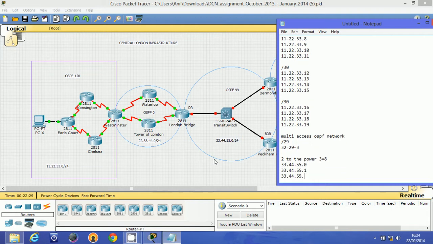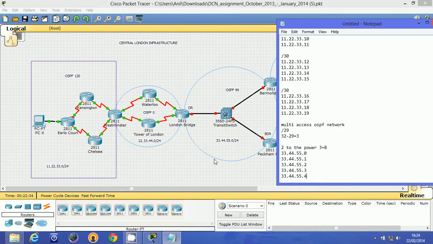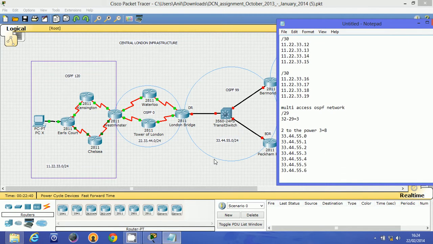The available IP addresses are 0, 1, 2, 3, 4, 5, 6, and 7. It means the IP addresses run from 0 to 7. This one is the network address, while this one is the broadcast address. These two are not usable. So the usable IP addresses are 6, running from 1 through 6.